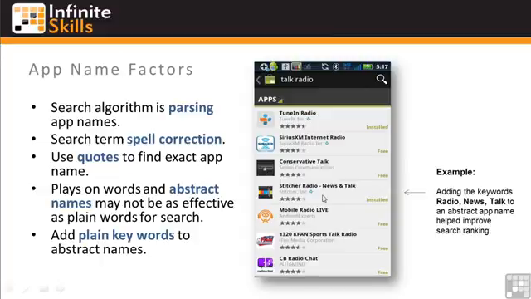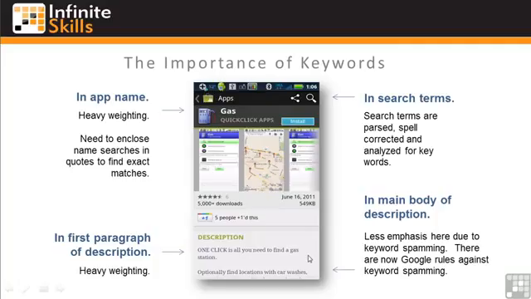I checked most recently, and they've moved up to number 2, just behind TuneIn Radio, which has many more downloads than they do. And notice that all the higher placed results that you see here have the terms talk or radio in their names. And keywords aren't just important in the app name.